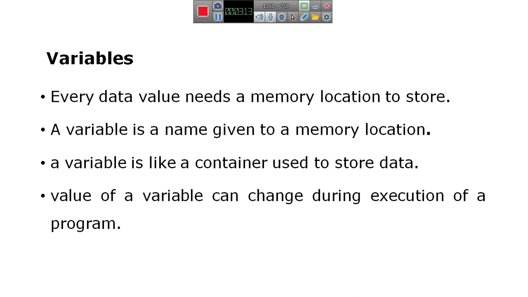A variable name should begin with an alphabet and no special symbols are allowed except underscore, and the length of the variable name should not exceed 16 to 32 characters depending upon the compiler.